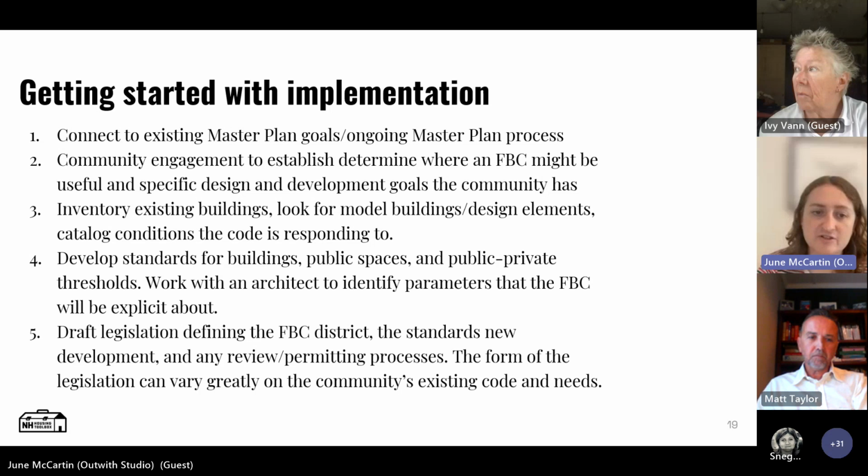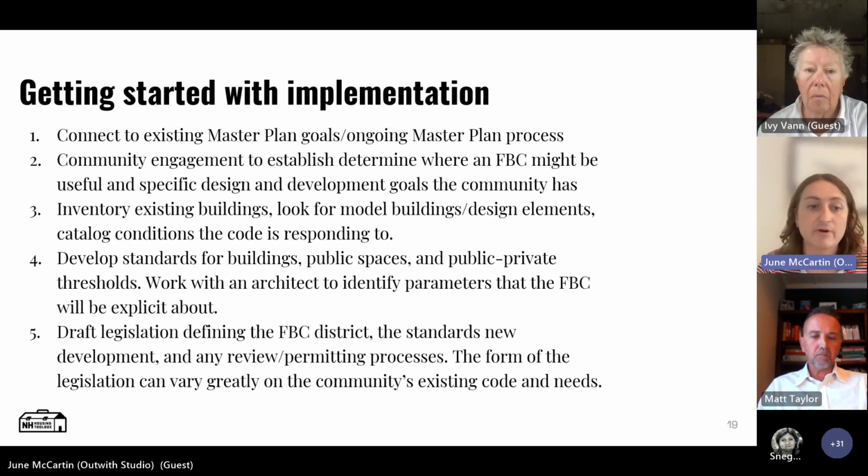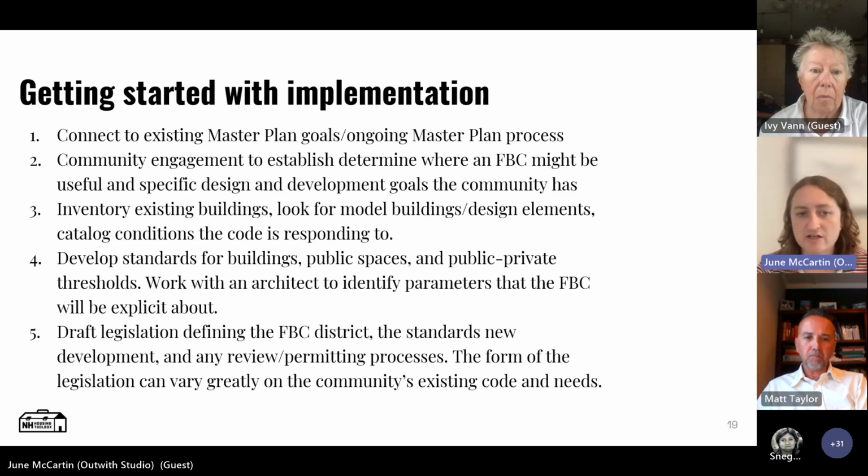Then you want to develop standards around those for the buildings, the public spaces, and the thresholds between the two. And here's where I would encourage working with an architect and/or urban designer to identify what are the parameters that the form-based code wants to be explicit about. What are you actually naming in the code that will end up being part of the law? And then using all of that, draft legislation that defines the district and the standards for new development, and you also want to specify any review or permitting process. We're going to get into what these codes look like, but this can take many forms. It can be a really big overhaul, or it could be something more surgical and tactical.